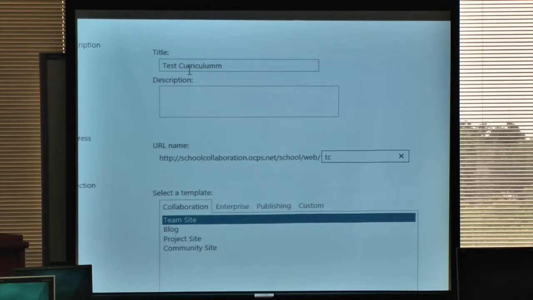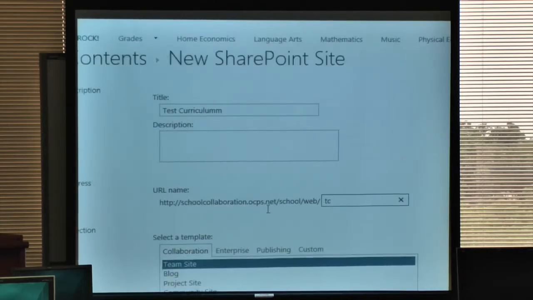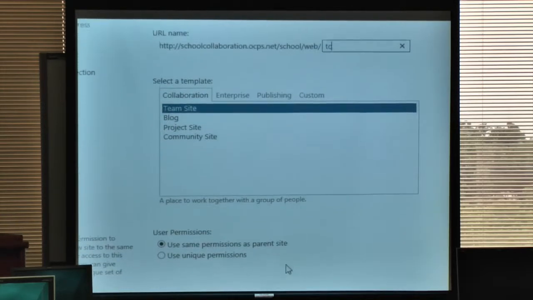You want to keep it short because once you start adding documents and files, you don't want to cause that URL name to get pretty long, because you might run into issues later on if you have more than 255 characters. Which sounds like a lot, but could go by pretty quickly depending on how people name their documents. So I'm just going to call it TC for now.